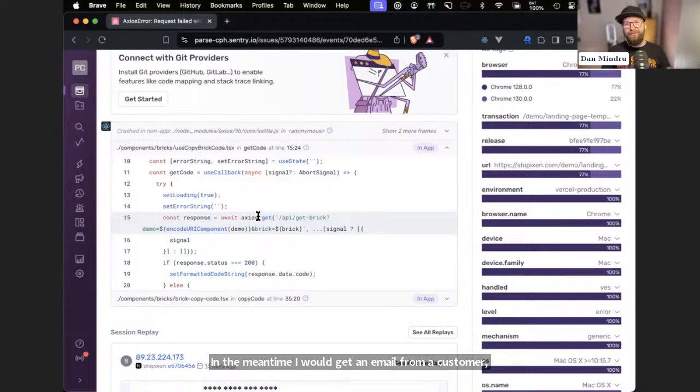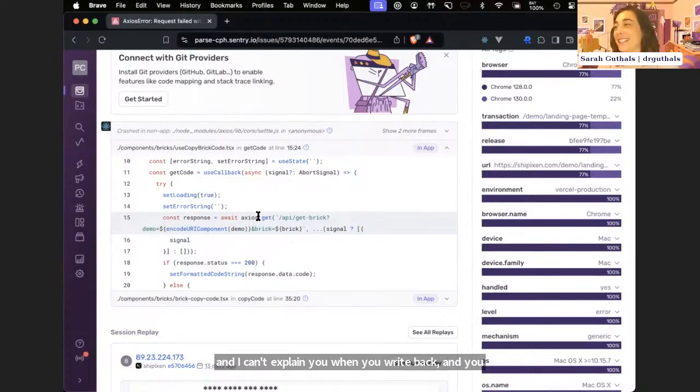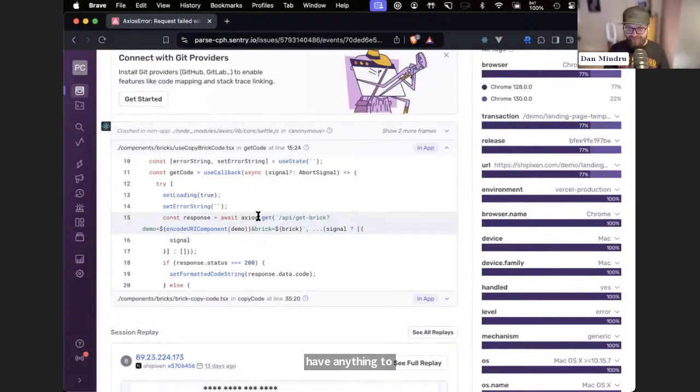When you write back and you say the issue has already been fixed, and they say, "Oh my gosh, thank you, you don't have anything to worry about," that is the best feeling in the world. And just for that, and for the 8 lines that it takes to get the session replay on, I can't recommend it enough.